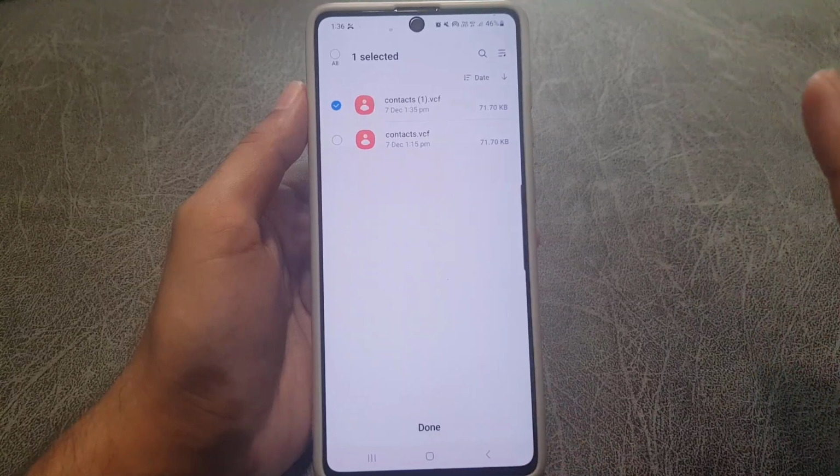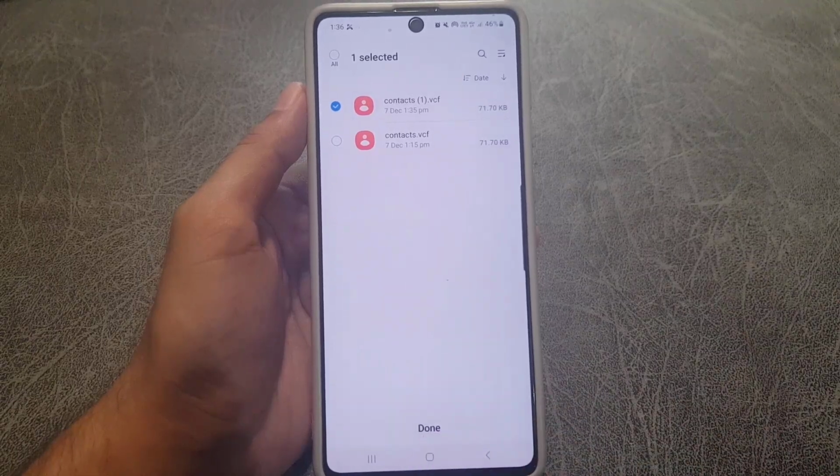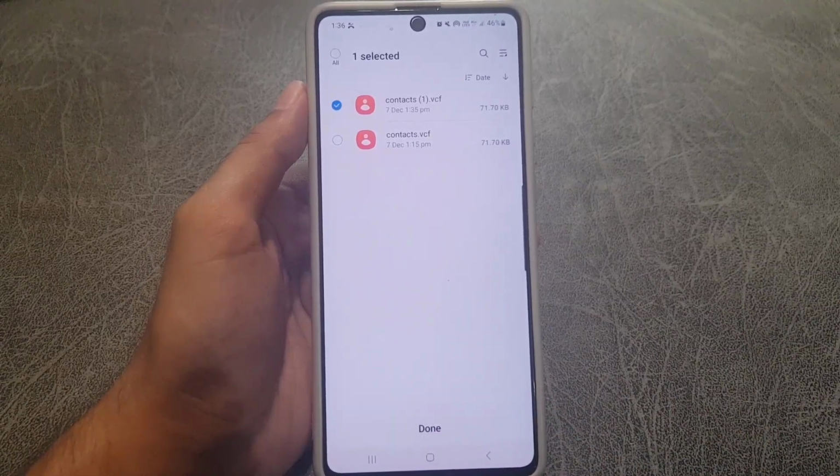So I still have these contacts, so I don't want to import them again one more time. You need to just tap on done, and all the contacts will be imported to your phone. So guys, this is how you can import your contacts from your Google account to your Android device.